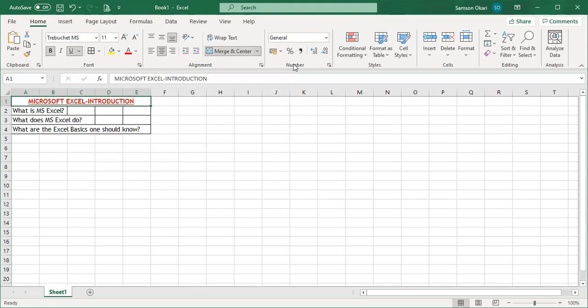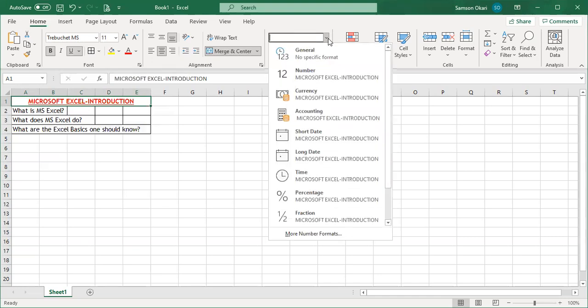Then we have the numbers group. And under the numbers group, this is where you can format your data. It can be a general format, number format, the currency format, accounting, short date, long date, time format, percentage format, fraction format, and even more number formats if the format you're looking for has not been found.